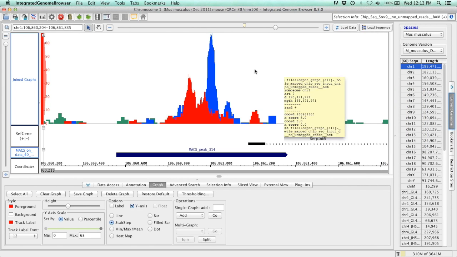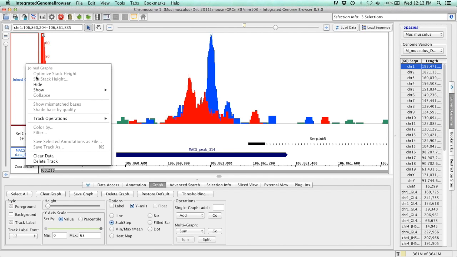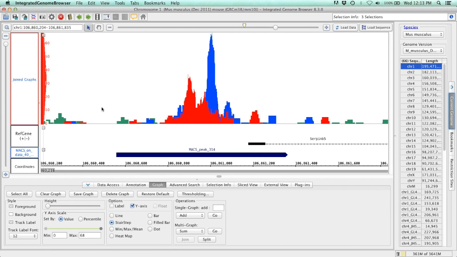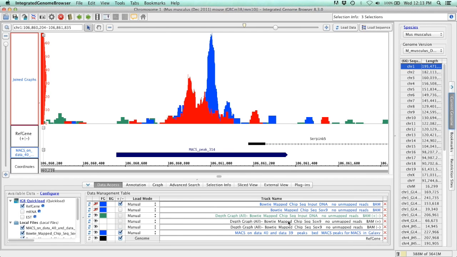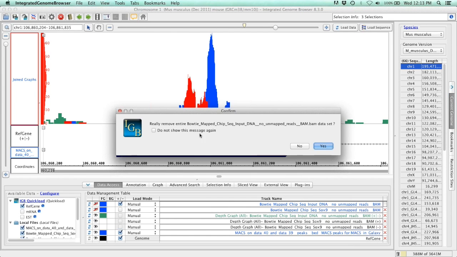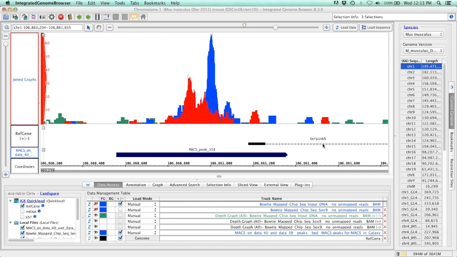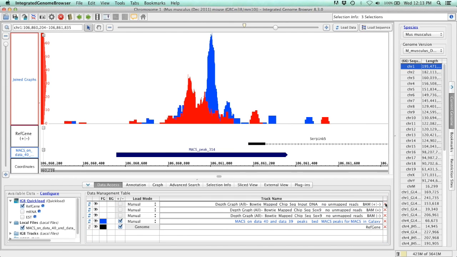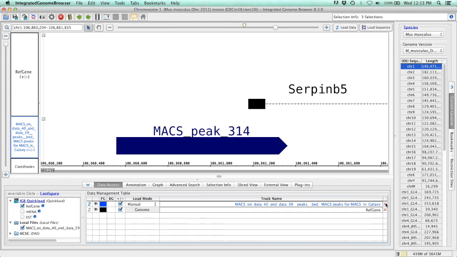So to start off with, I'm going to clear up some of these graphs that we're no longer going to be using. The easiest way to do that is to go back down to Data Access. The only file that I want to keep is our original Max bed file, so we can just clear out all the rest of these. Okay, so we're back down to our reference genome and our Max peaks.